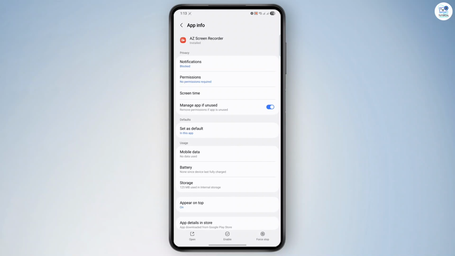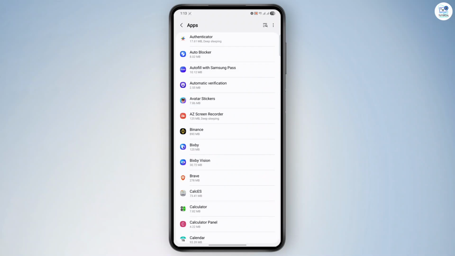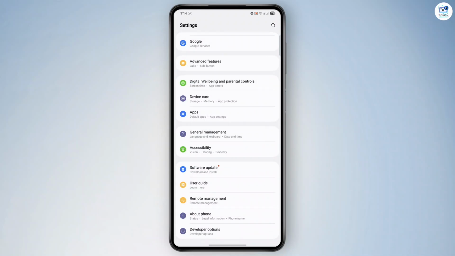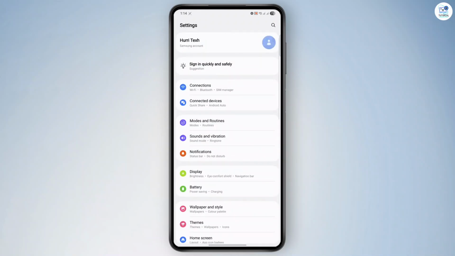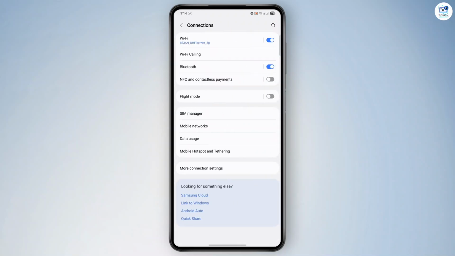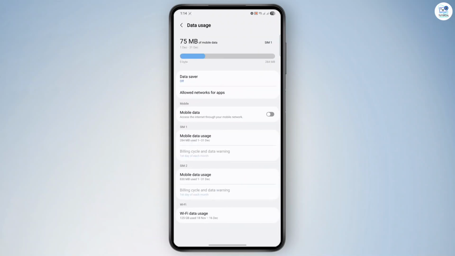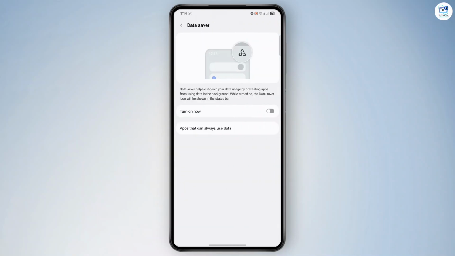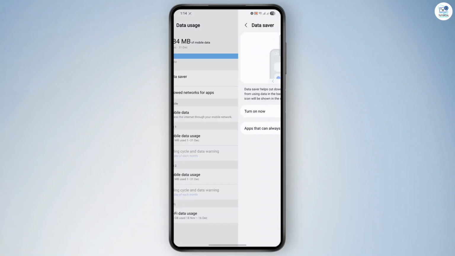The second method is to enable data saver. You can do that by going over to your settings. How to enable data saver mode, you need to go back and find connections. Go to connection settings, and once you land on this page, you need to go ahead and find data saver or data usage. Tap on it. Make sure the data saver is turned off.